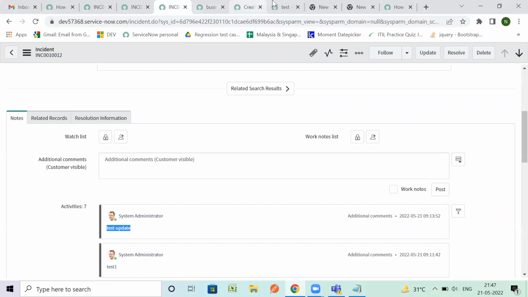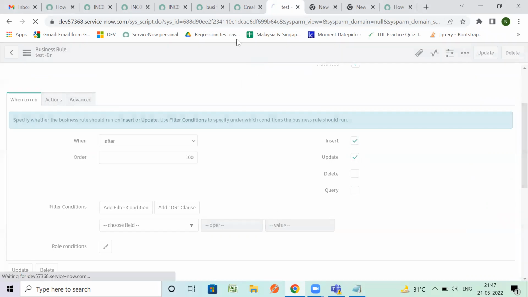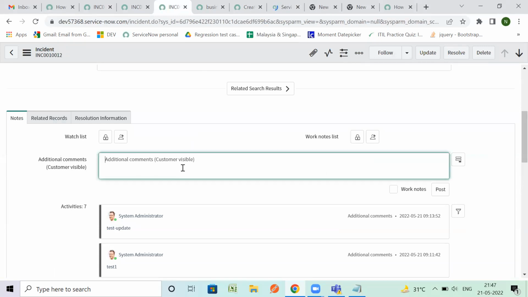Great. So let's check update as well, because it's a checkbox. You can click on multiple operations. So suppose I update any incident, test update.